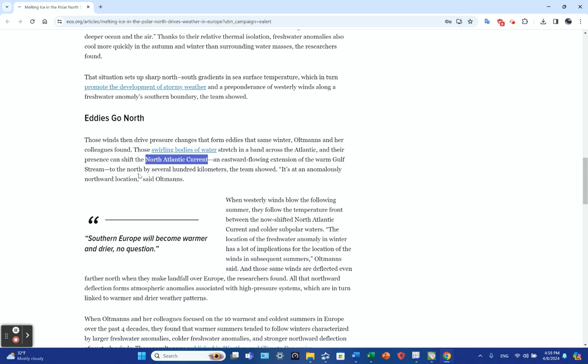So now they're saying that this is being moved northward. It's still moving overall eastward, but it's shifted northward. It shifts to the north by several hundred kilometers. It's at an anomalously northward location. Okay. My reaction? Wow! This is mind-blowing.